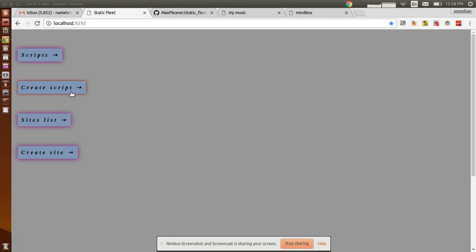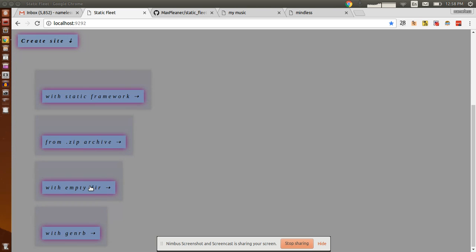I'll just show right here, sites, create site. So there's four options. Empty directory, it'll basically take whatever HTML, CSS, JavaScript I have in there and just serve it as is statically. From a zip archive, if I download a template from online and I upload it through here, I can upload a zip file containing CSS, HTML, JavaScript, and it'll deploy that.